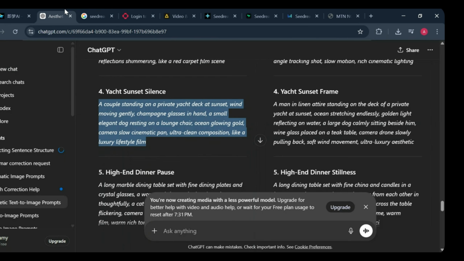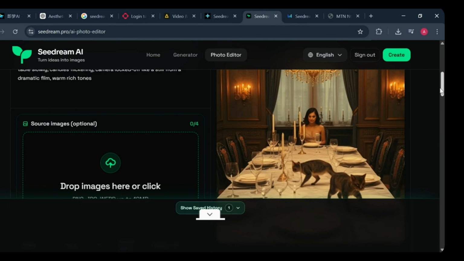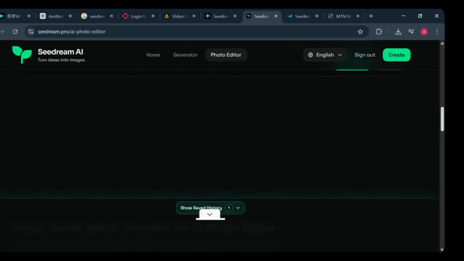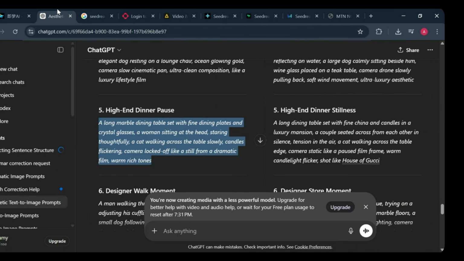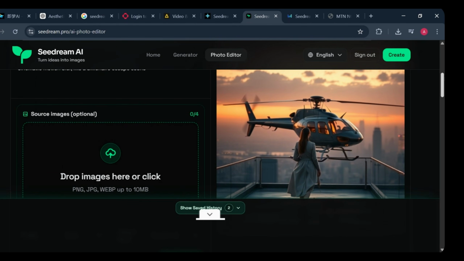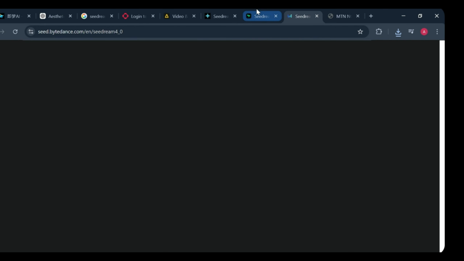Let's start with the first prompt, generate, wait, and the image is ready. Now, I'm not entirely sure if this matches what we expect from a true Seedream level output, but it's decent. So let's go ahead and download it. Now let's try the second image, generate, wait, and okay, this one looks much better. Better quality, better detail, more refined. So yeah, go ahead and download that too. And just like that, we've tested both tools. Now let's move on to the next part, which is monetization.